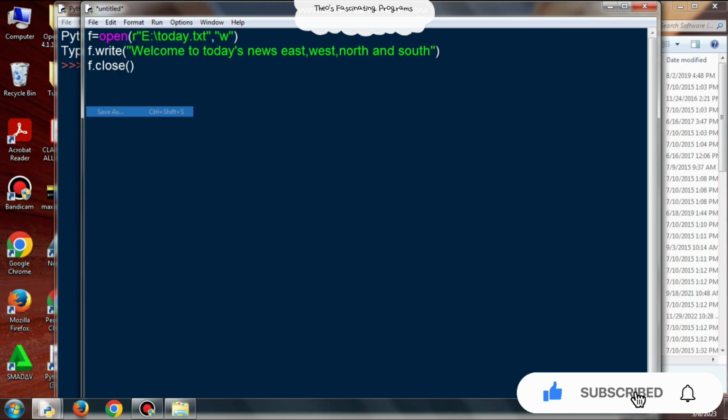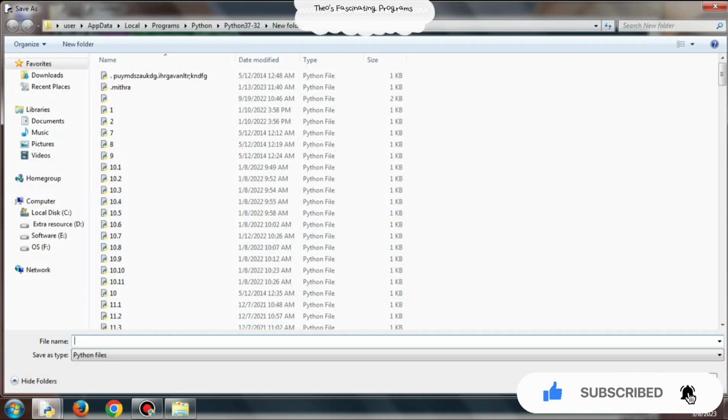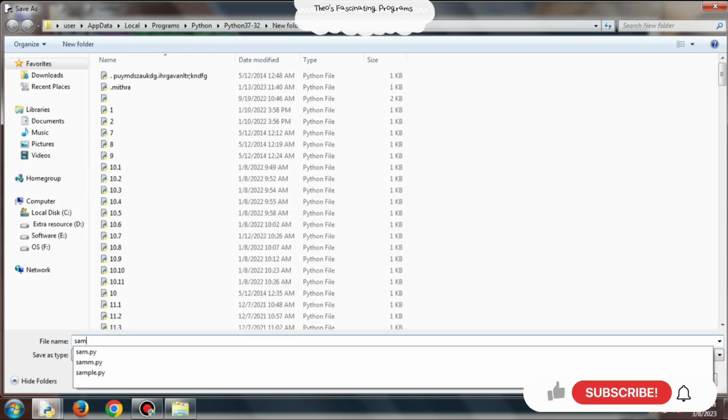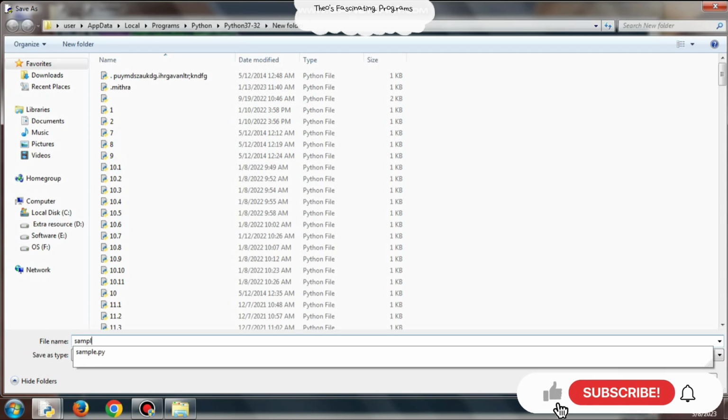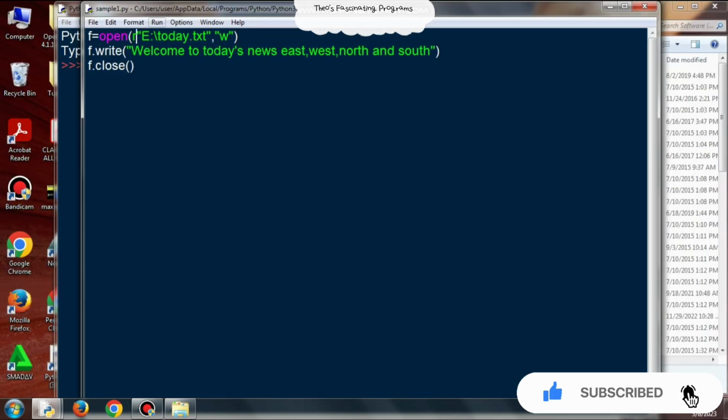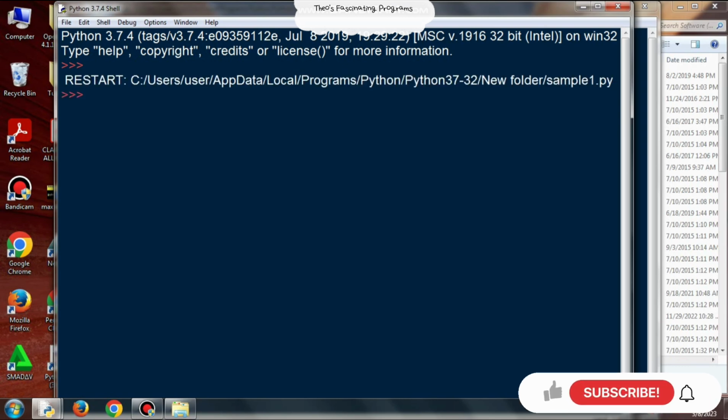Once the file has been saved, you can run your program. Give any name for your file. Let me give it as sample1.py, and save your file. Once you save your file, go to run and click on F5. Once you click on F5, you can find the program gets executed.